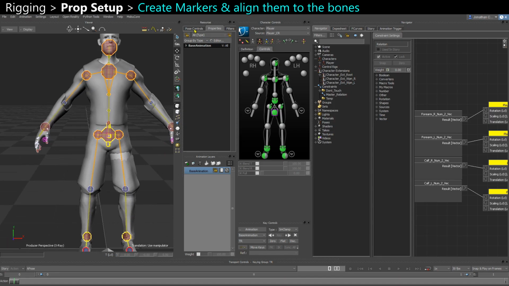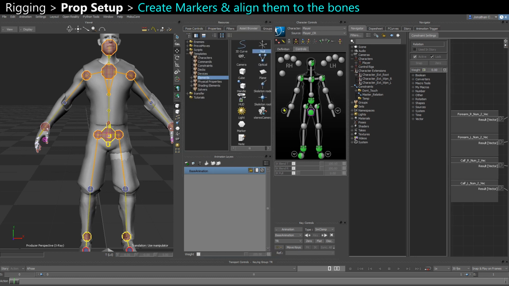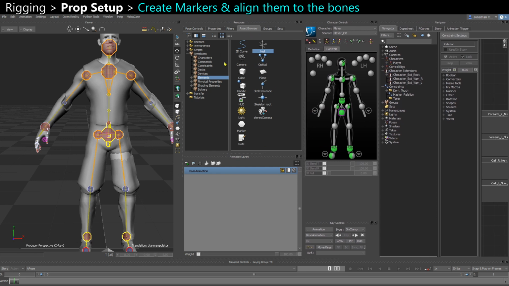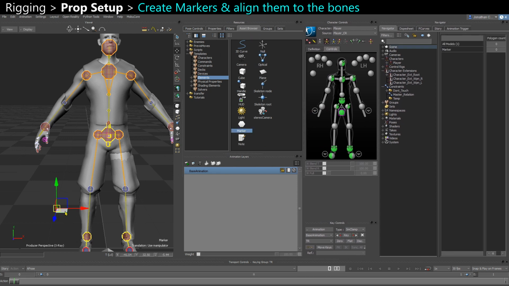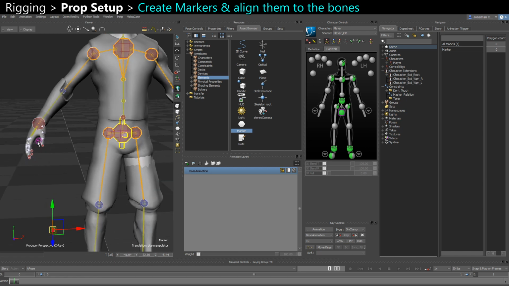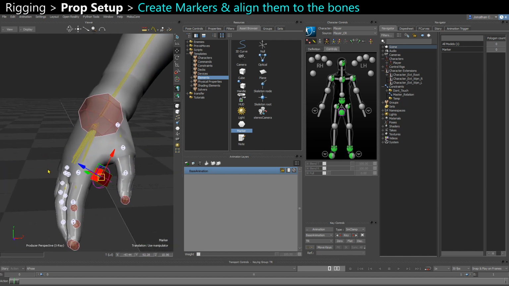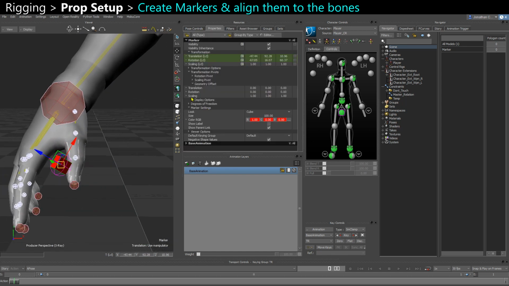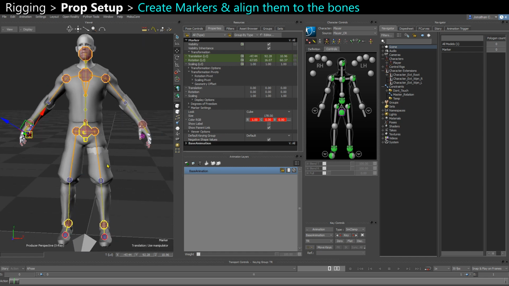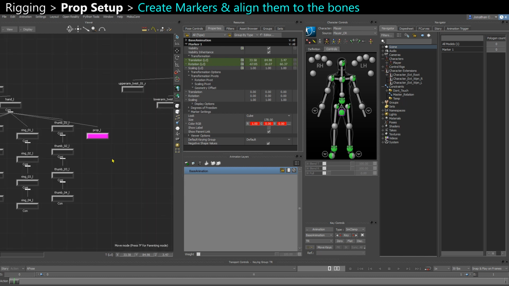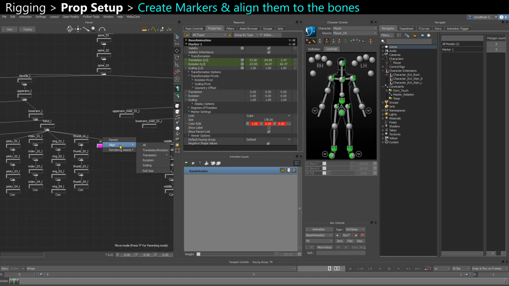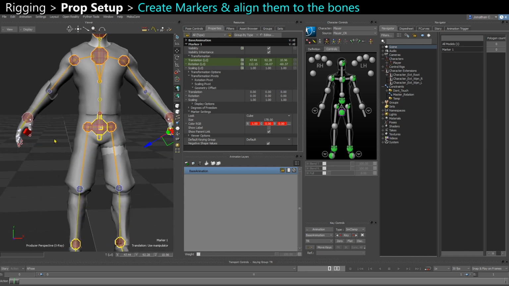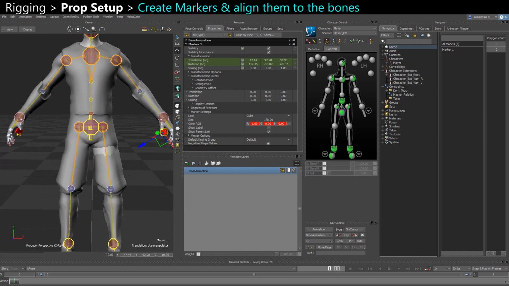First step is to create our control objects. You can right click in the viewport, say insert, and in your asset browser drag and drop a marker, then align the marker to the bone. Okay, I'm going to make that marker a little bigger in the marker settings, and I'm going to copy paste it and align it to the other bone. Okay, so I have my two markers here, left and right.